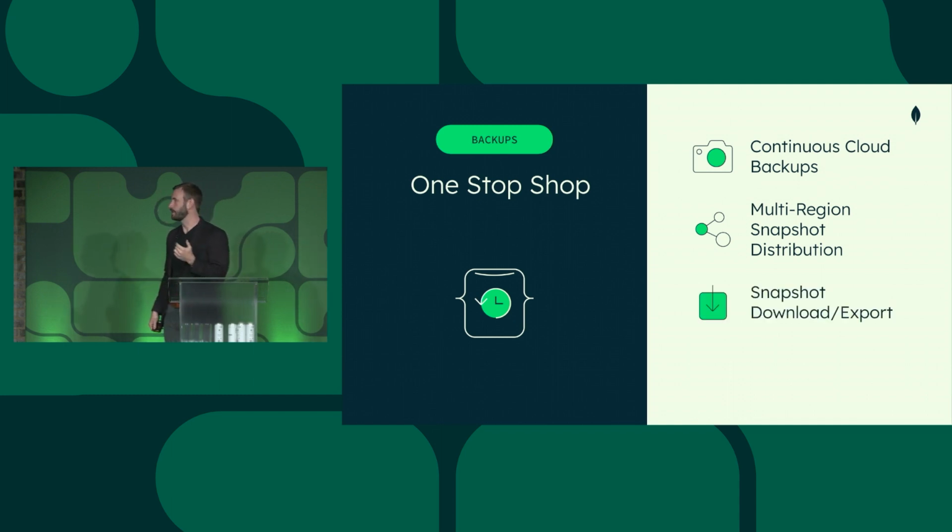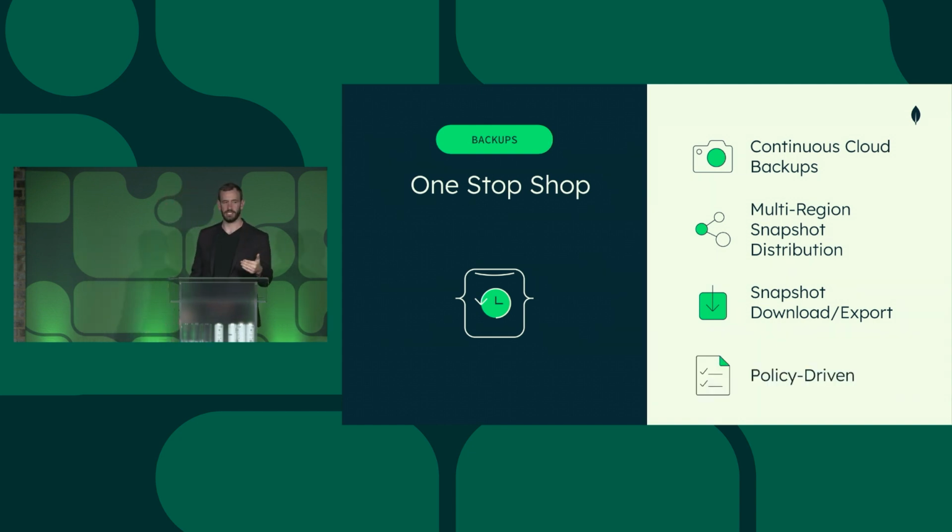Next would be downloading and exporting your snapshots. We know that some companies and regulations require them to keep their snapshots and their data also in an offline premise, so we allow that as well. Again, we all focus on this being policy-driven. So we've introduced a new feature this year that is really focused on the security of this piece, ensuring that it's all policy-driven, and we'll get to that in a second here.